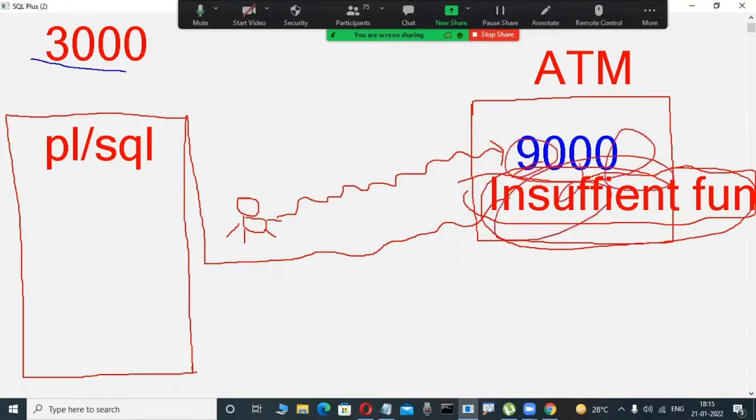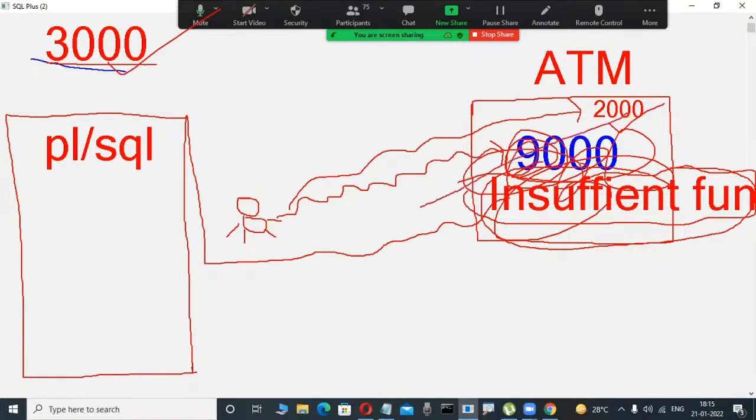Another scenario, for example: my balance is 3,000. Suppose I insert my ATM card and try to withdraw 2,000 rupees. Is it possible? Yes, because my balance is 3,000 and 2,000 is less than 3,000. That's why retrieving it is possible. We are withdrawing 2,000 in this example.